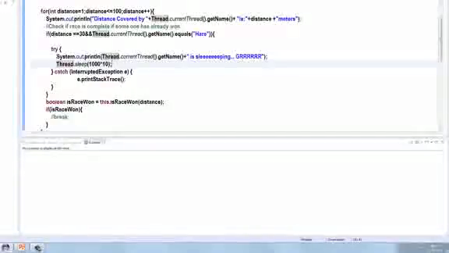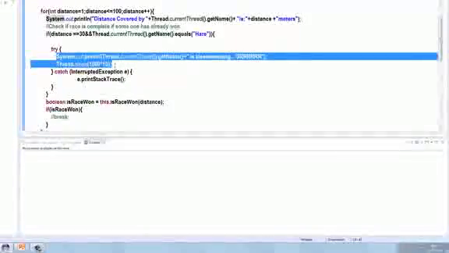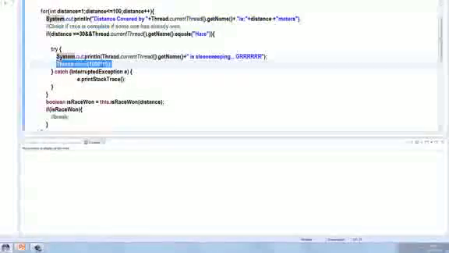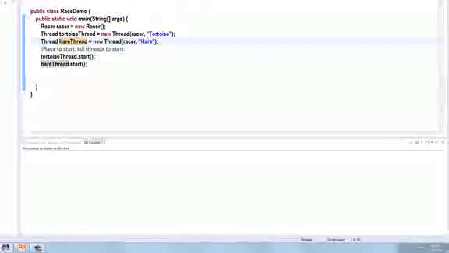Now when the hare thread is executing this statement, it will sleep for 10 seconds, and then the tortoise will still be able to go through this, will complete this race and will be the winner. So let us see what happens when sleep is invoked. I'm running this example.